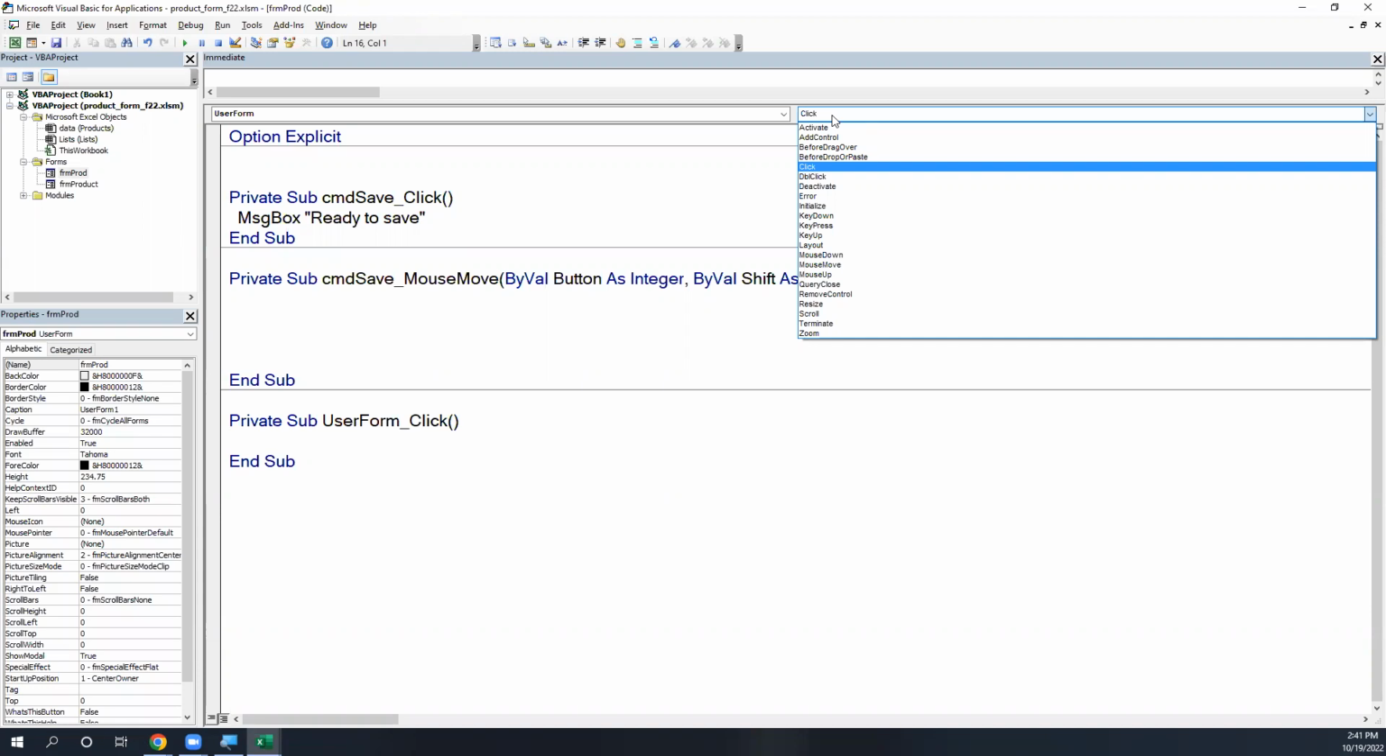Now, if I've got multiple forms open, I can actually go back and forth between two forms. And each time I select one, it gets activated. So the activate event happens. I want this to happen just when this form first loads up into memory. And so I'm going to choose initialize.